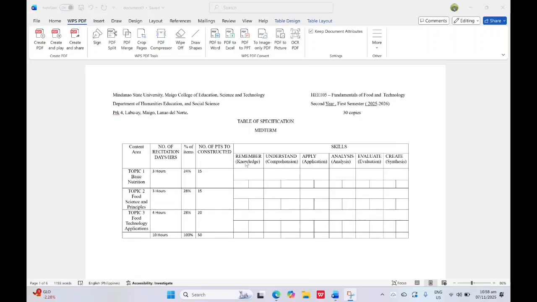In creating test questionnaires, it should be aligned to the table of specification. So our first part of our questionnaire, or our test, for our midterm, is multiple choice, which has 25 items. In multiple choice, we have 25 items from topic 1 to 3.